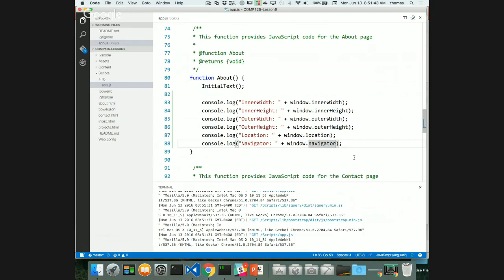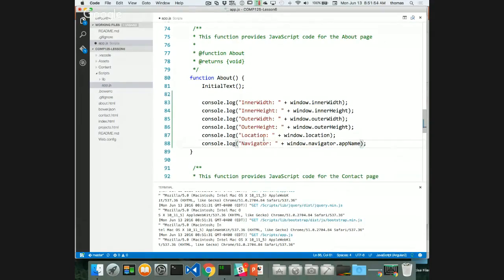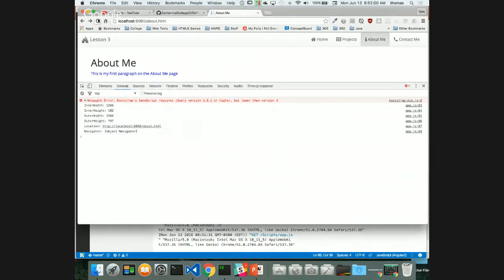So navigator dot, and you can see that it gives me app code name, app version. Let's do app name. What's that? Okay, let's see what that is. So navigator, and we'll say app name, just so that we see what that is. So go back, refresh, and you can see that it says navigator app name Netscape. What the hell? Detecting that the technology I'm using for my browser is Netscape, right?